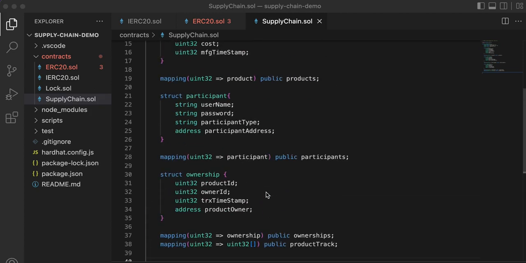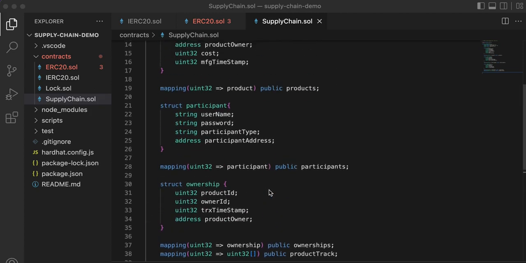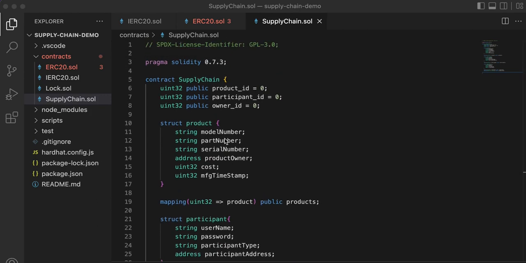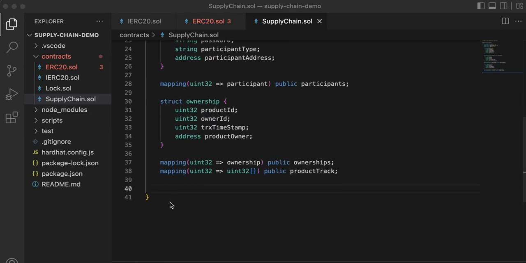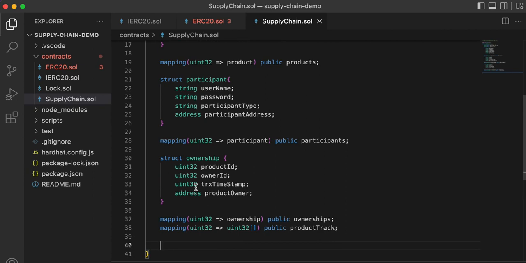Hi everyone, welcome back. So in our previous video, we successfully created the data that we are going to need for this supply chain smart contract. So in this video, we are going to create the functions because the functions are going to manipulate this data. That's why you can't just create a smart contract that has only data, but it has to have functions that act on this data.